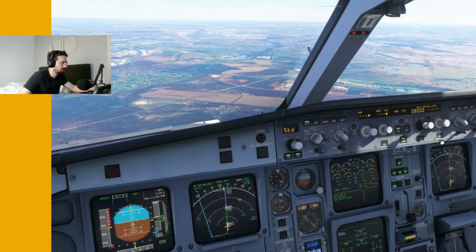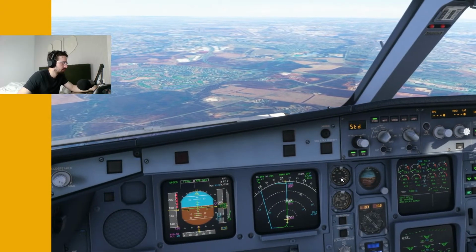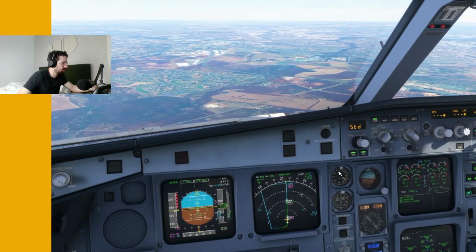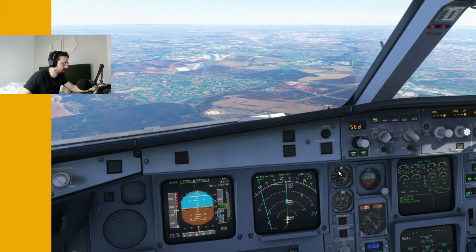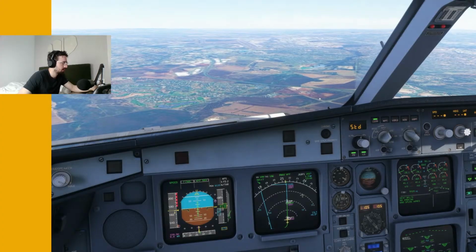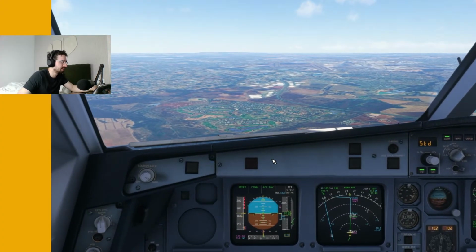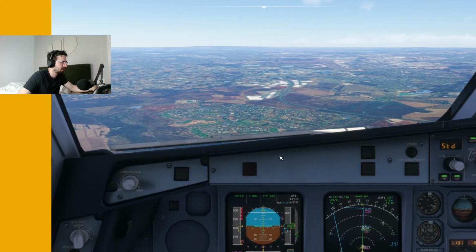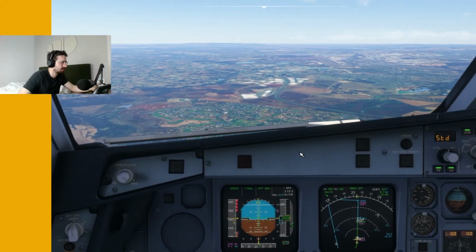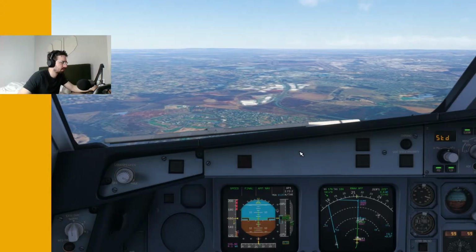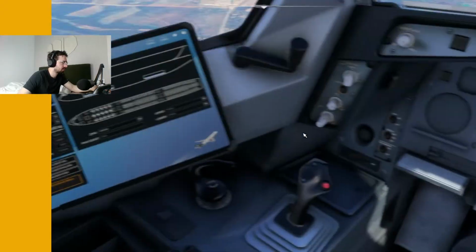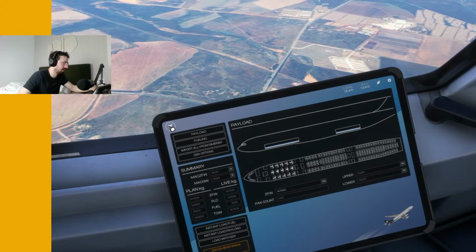Okay, a random approach. Yeah, it's using the ILS basically. Okay, it's fine. But we have a plane right in front of us. Springbok 578 Heavy, contact OR Tambo Tower 118.6. Contact Tower 118.6, Springbok 578 Heavy. We will never make it.